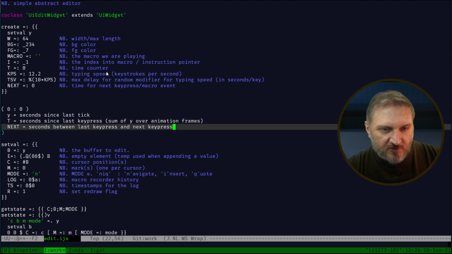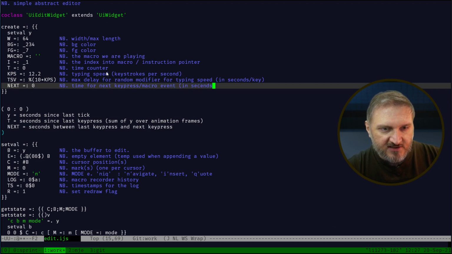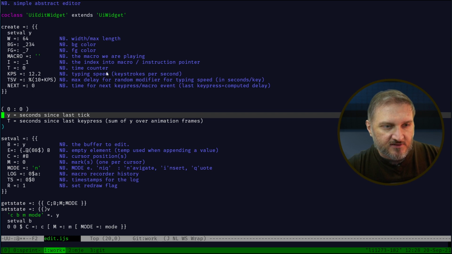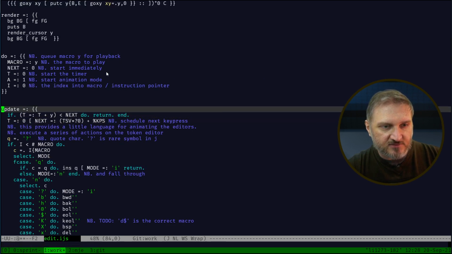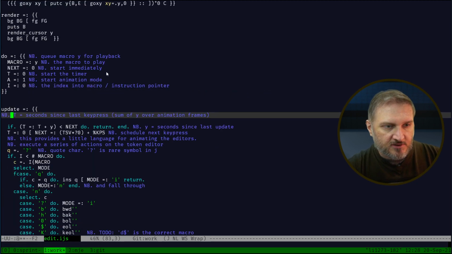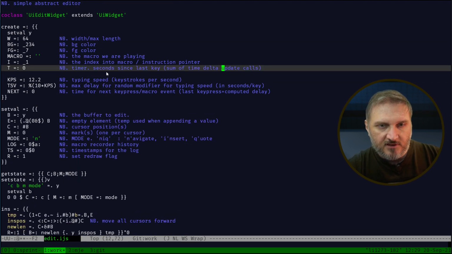Next is seconds between last key press and next key press. Time for next key press macro event in seconds since last key press. No, it's last key press plus some number of seconds, plus some offset, some delta, some delay, plus computed delay. Okay, then Y is seconds since last tick in the update method down here. So this was documentation for the update method. So Y is seconds since last update, fractional seconds, right? And then T is seconds since last key press. Right, so now we've inlined that comment. We don't need it anymore. Sum of time delta from update.